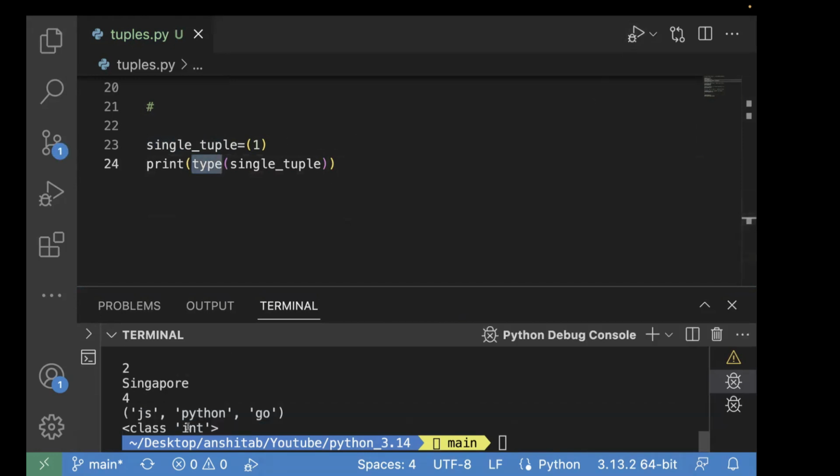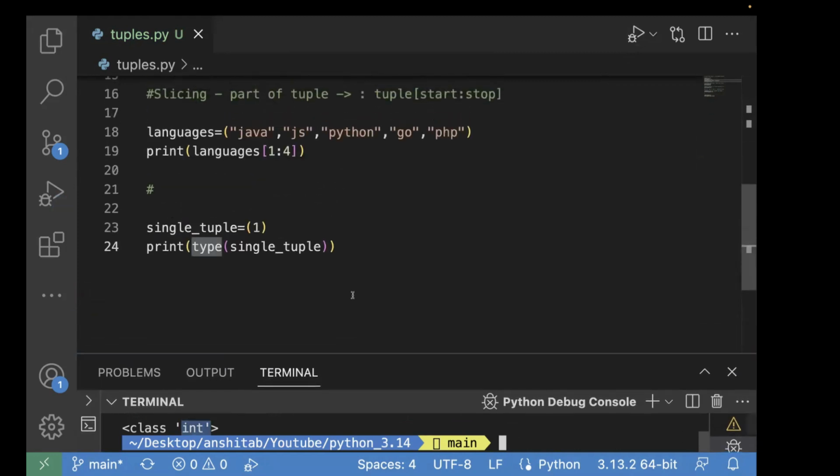Now let's run it. You see, this is int. It is not tuple. So this is the tricky part in tuple. In case there is only one value, you cannot define it like this. You have to add an extra comma over here. So if you add an extra comma, it will be treated as a tuple. But this is the case only with a single item.